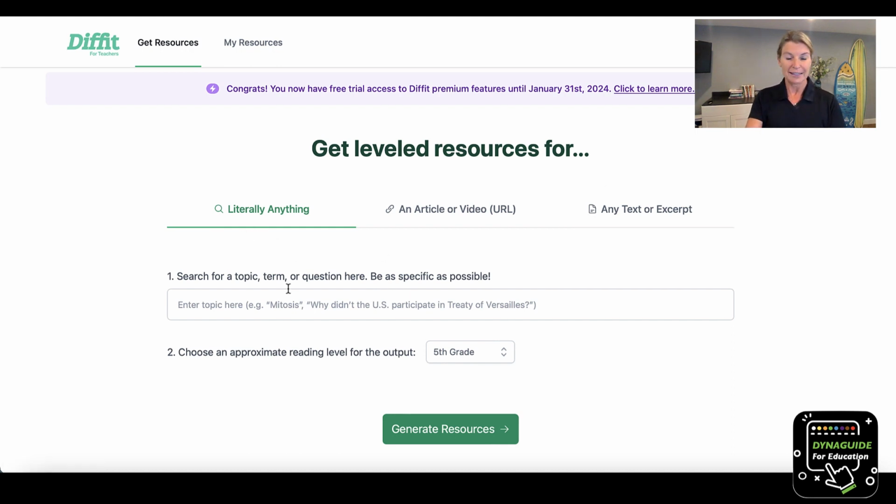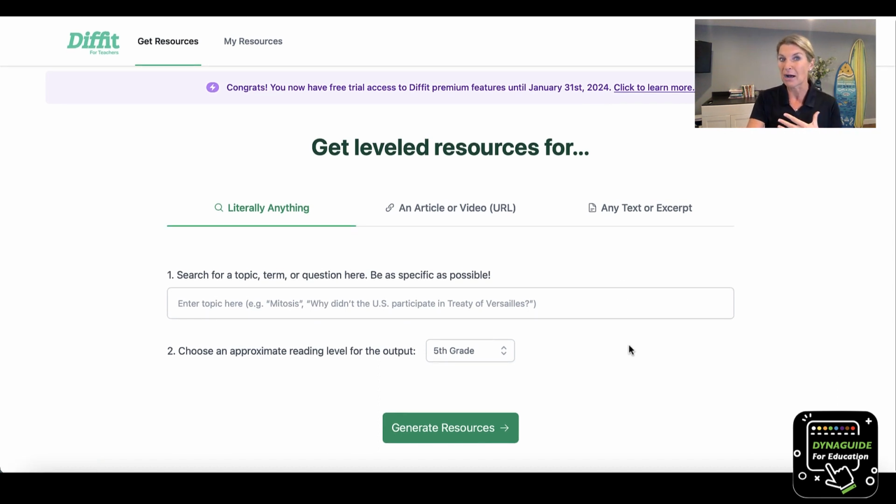All right, so it says what you could do. You can search for anything. I could go in and search for a topic. I can find a link of a video or an article. Whoa, that's impressive. Or I can copy and paste any text. And before we go into anything about this, Diffit will then adjust the Lexile level from a second grade all the way up to a 9th grade Lexile level. I think it's even higher, I'm not for sure, but anyway.